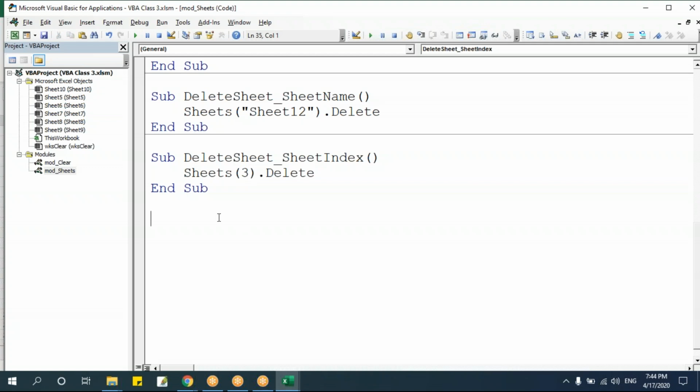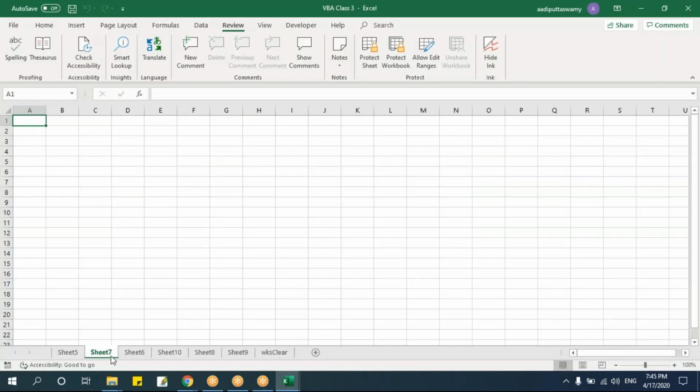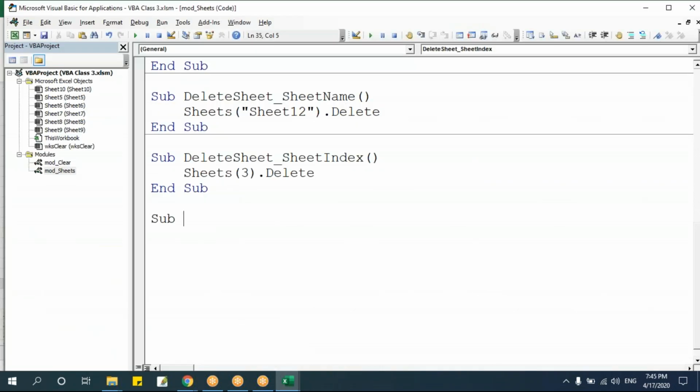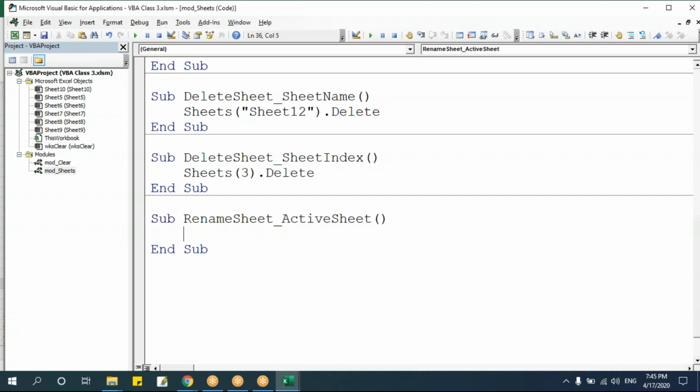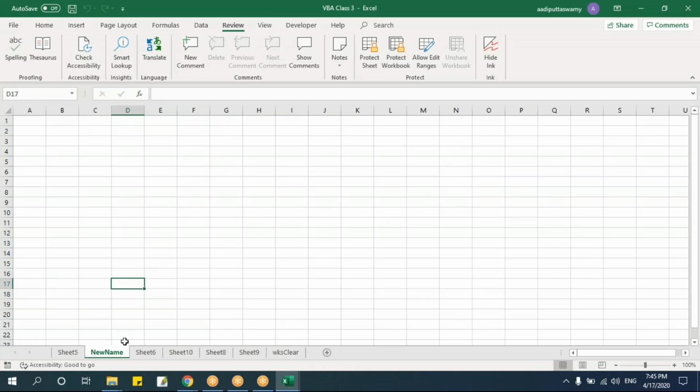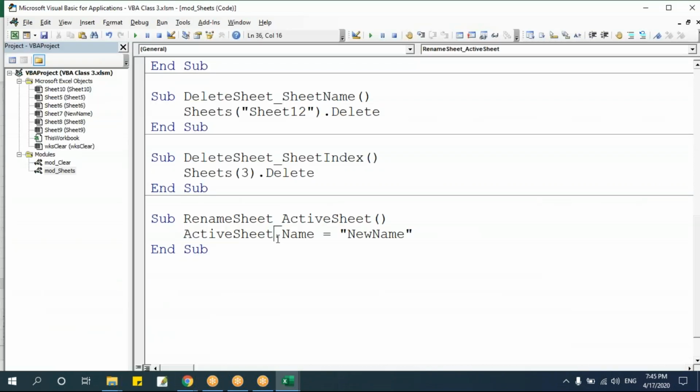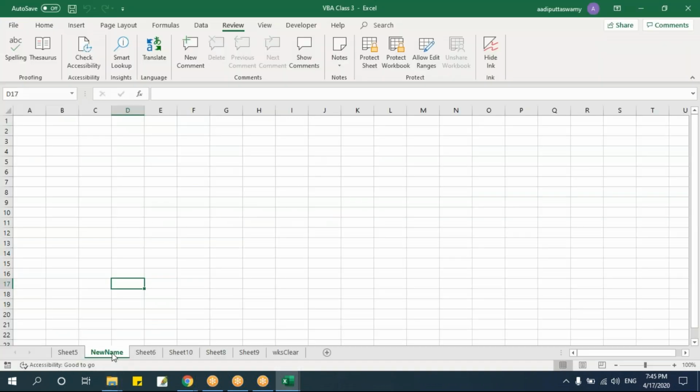Next, suppose I want to rename a sheet. Say I want to rename this sheet 7 to something. Say sub rename sheet. That is by active sheet. I'll say active sheet dot name equals, say, new name. I just named it. Run this. The active sheet got renamed to new name. Now if I run it again, it will still work because I'm in the same active sheet, so new name is there.